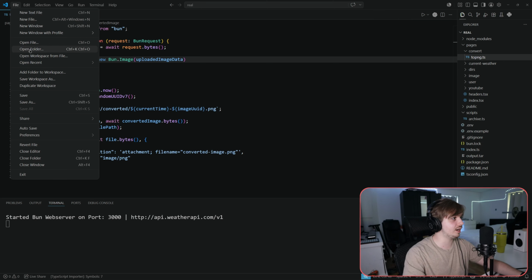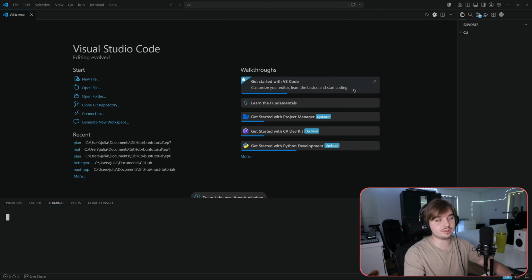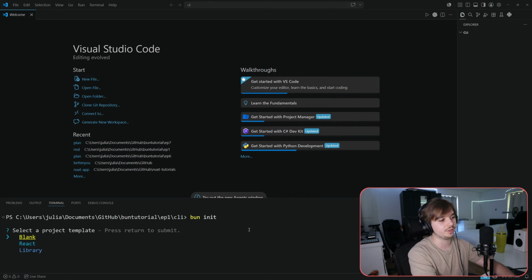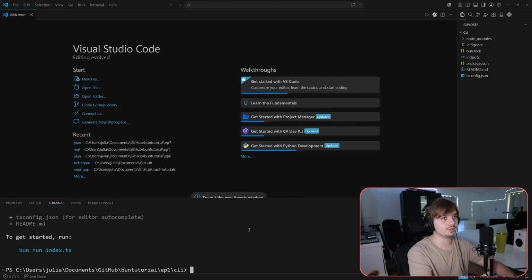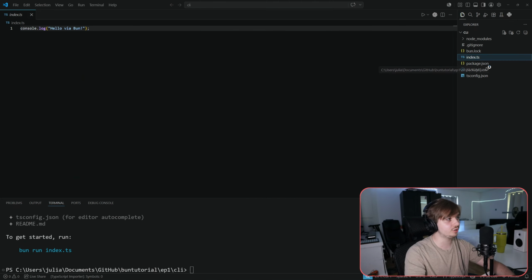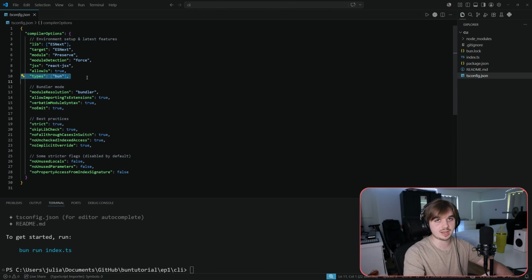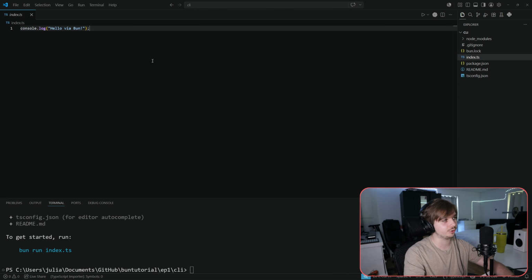Now we are going to actually make a new folder. This is going to be a fresh project, so if you don't remember how to start a new Bun project, it's super easy. We just do bun init, we can say blank, and boom, there we go. Now we have a Bun project, and it actually looks like maybe they fixed it, they actually have types added in there by default in this new version of Bun.